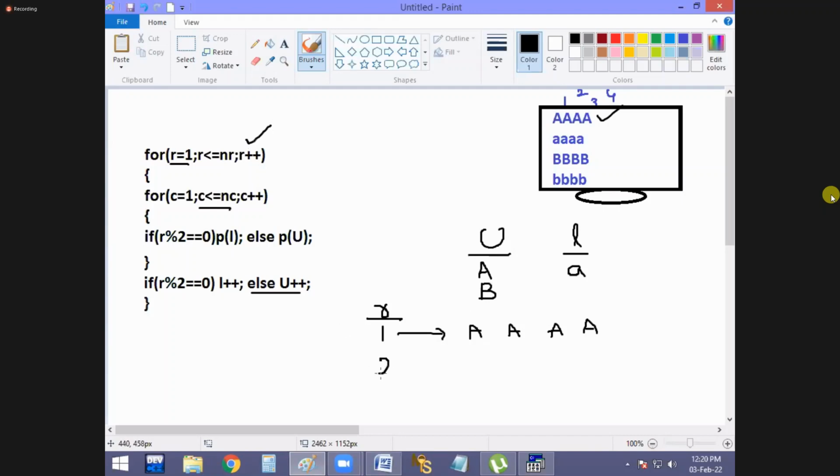Next time row number 2. 2 is an even number, no? When even number, print L value. Right now L value is small a. How many times is small a printed? 4 times. Later, when 4 times are completed, we come outside.